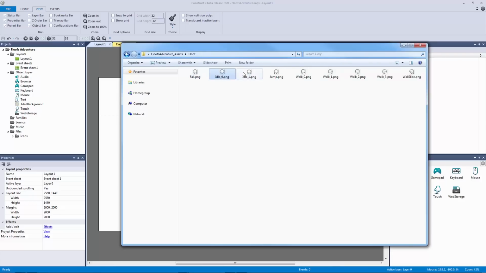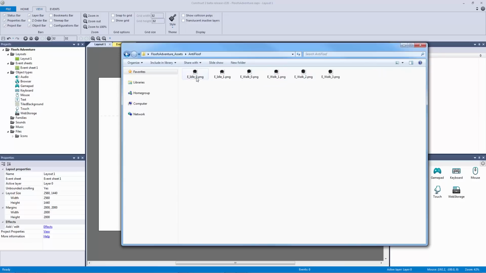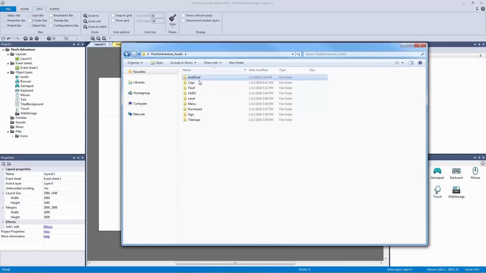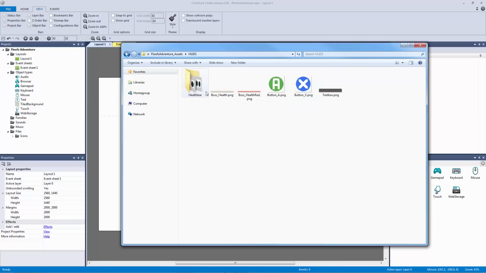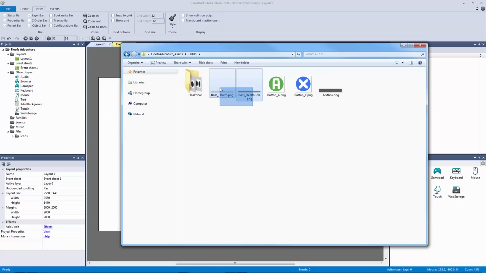But we have a fall, an idle for our character. We have jump, walk, and wall slide images. So then same thing for our enemy. We have our idle and our walk, and I think we're only using our walk. We're not even using the idle, but by giving you these extra assets, maybe you could put that in there on your own. Then we have stuff for the HUD. We have our health bar, and we have our boss health, which is nice. We don't use the A button for anything, but I thought since we had it made, we might as well just put it in there. So if you want to use the A button, you can.